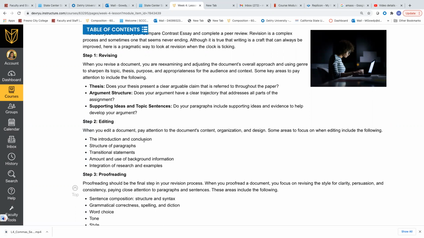Does your thesis present a clear, arguable claim that is referred to throughout the paper? Argument structure. Does your argument have a clear trajectory that addresses all parts of the assignment? So supporting ideas and topic sentences. Do your paragraphs include supporting ideas and evidence to help develop your argument?